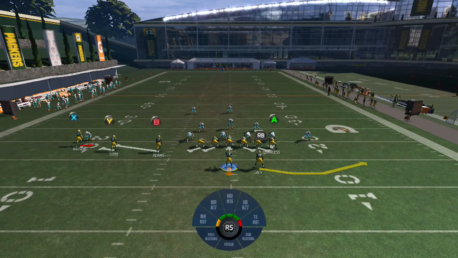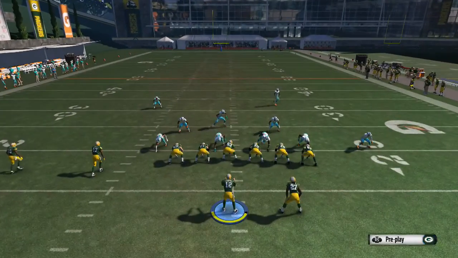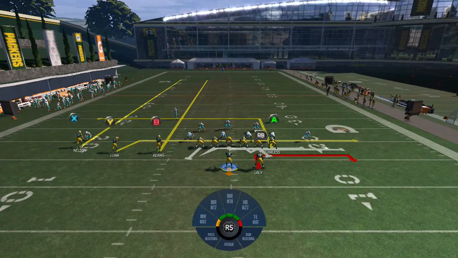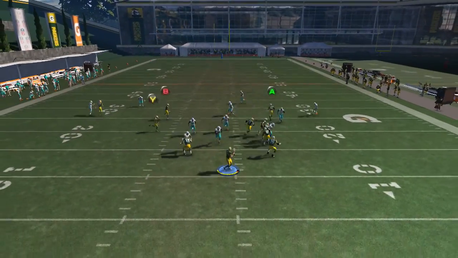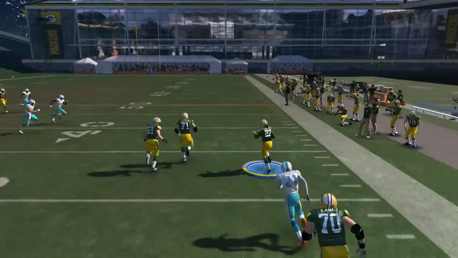A cover 2 will not stop this. They're pretty much going to have to take their linebacker safety and put him on that outside left receiver. But that's when the slip screen then comes into play, because if they're focusing on that guy, now we're throwing a screen back across the field to the right to either the running back or the drag.